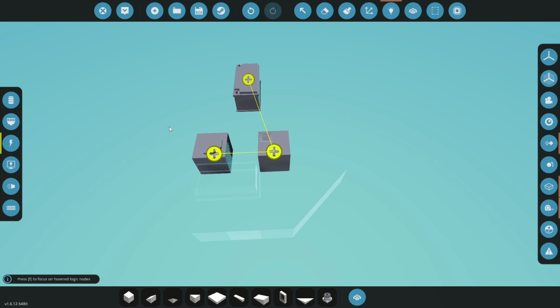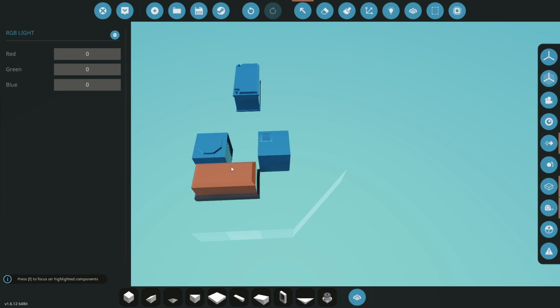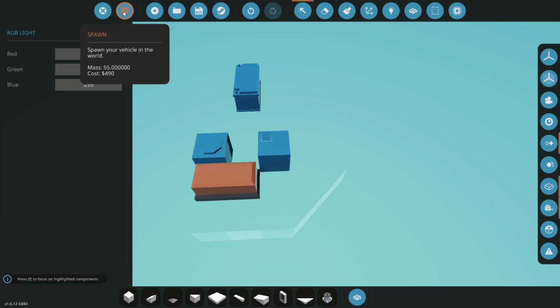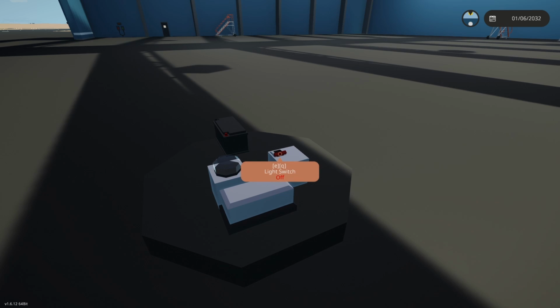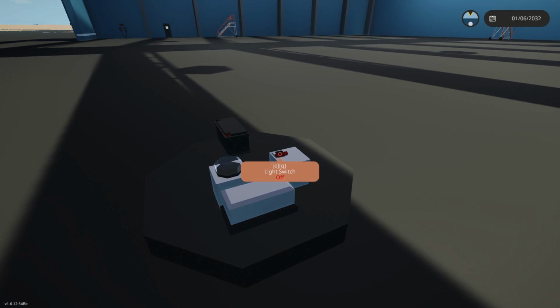If you're not using infinite electricity, change the logic tool type to electricity and connect everything to the battery. Click the select tool from the top menu and then click on our controller. I'm setting the red to 255, the green to 20 and blue to 255. These are just random numbers to show it's working. I'll spawn the platform in, and if I push the flip switch, the RGB light turns on.